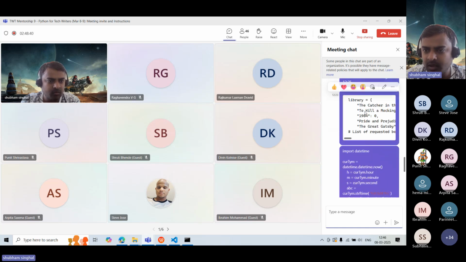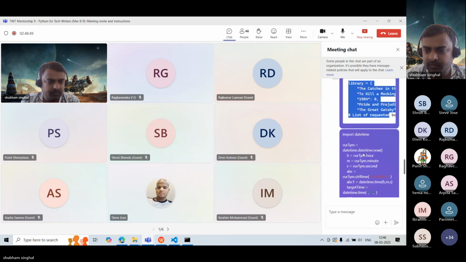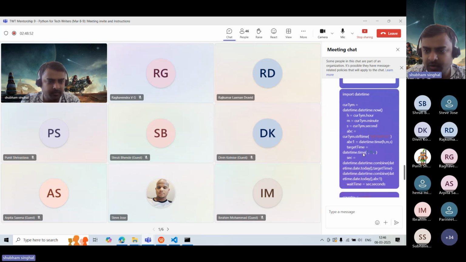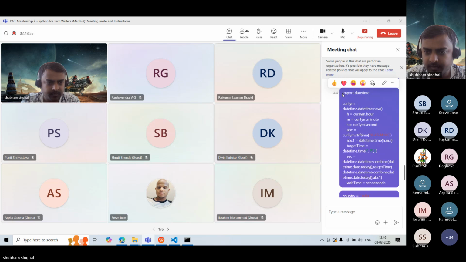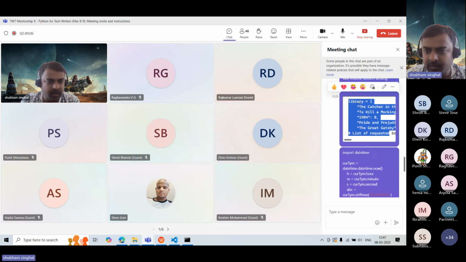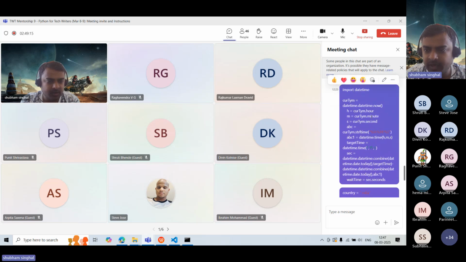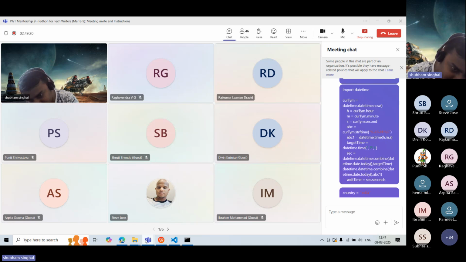Yes, I gave you two codes. One is a dictionary. Copy this. And these are two independent exercises actually. Copy this too. Which one, Shubham? Look at the meeting chat. There are two codes. One is related to library. It is a dictionary. And another one is related to date time. Okay. These are two independent exercises.